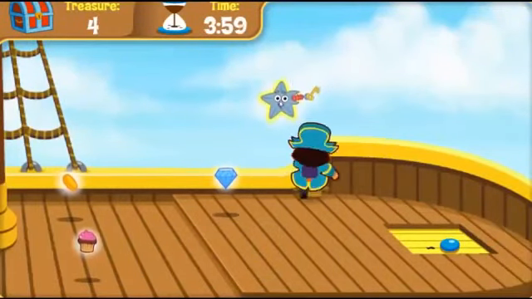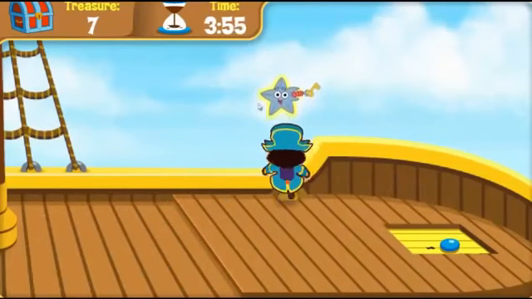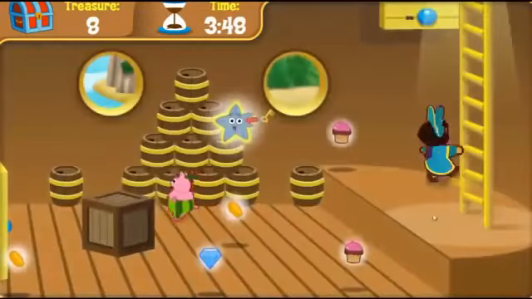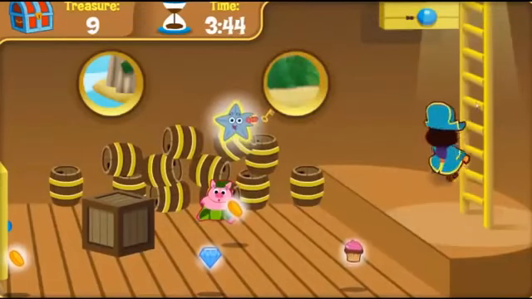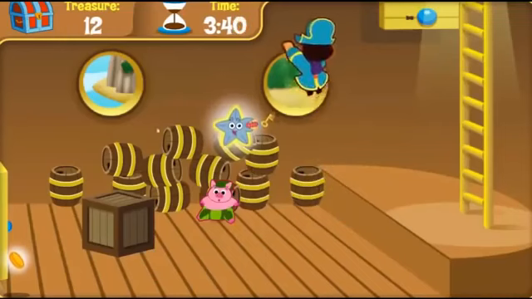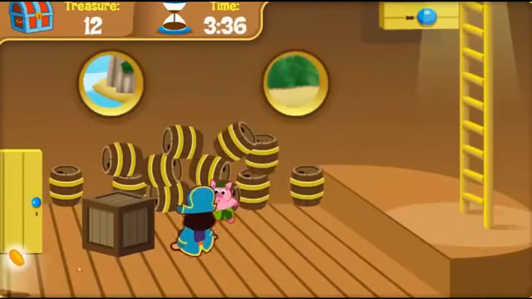Okay! Great treasure hunting! Yay! Tools downstairs! Muy bien! Pirate Piggy is trying to get the treasure! Yay!